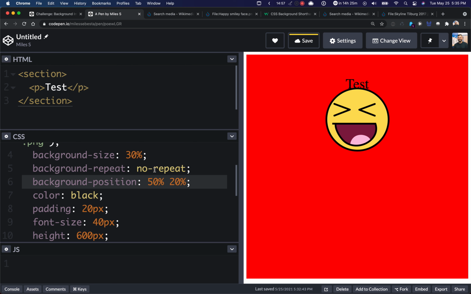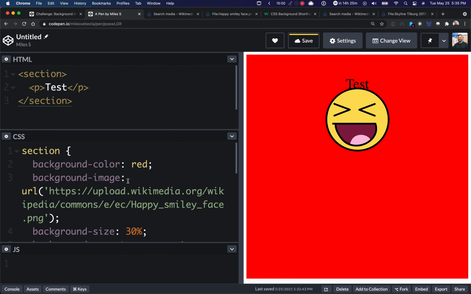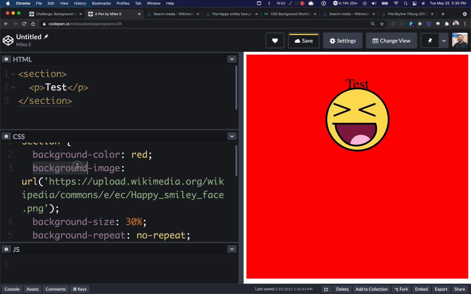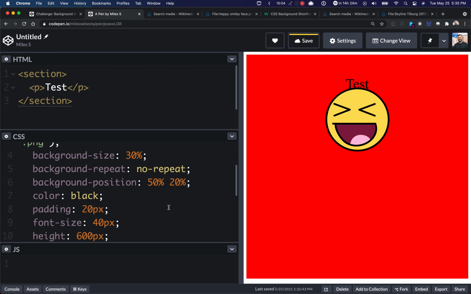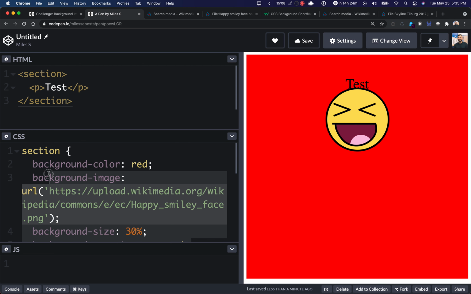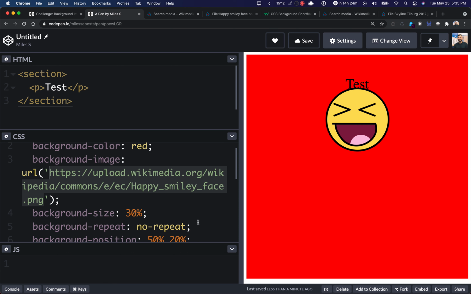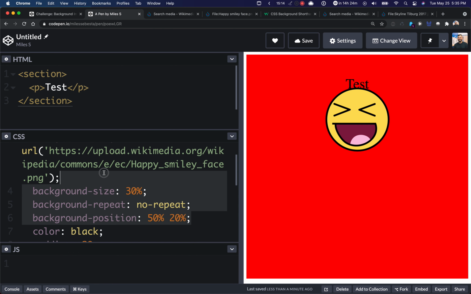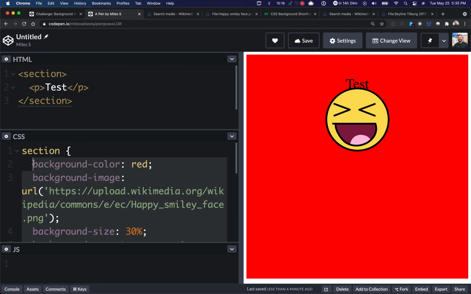So all this is to say is that these are a lot of different background properties that you have to write out. But thankfully for us, they have made a shorthand version of this. So let's go ahead and delete all of this. First things first, I'm going to grab this URL so I still have it. Then I'm going to select all of these backgrounds and delete it.